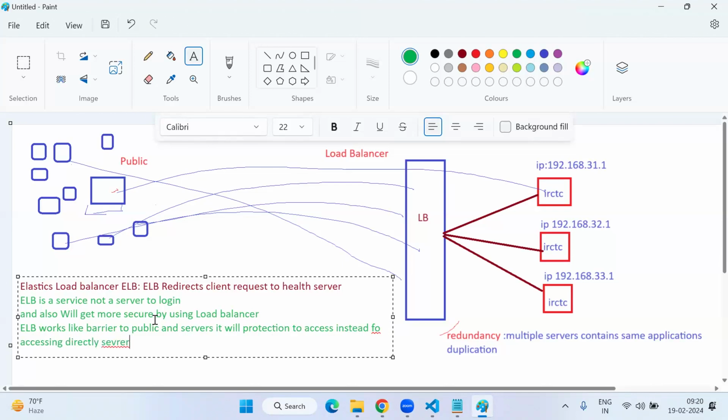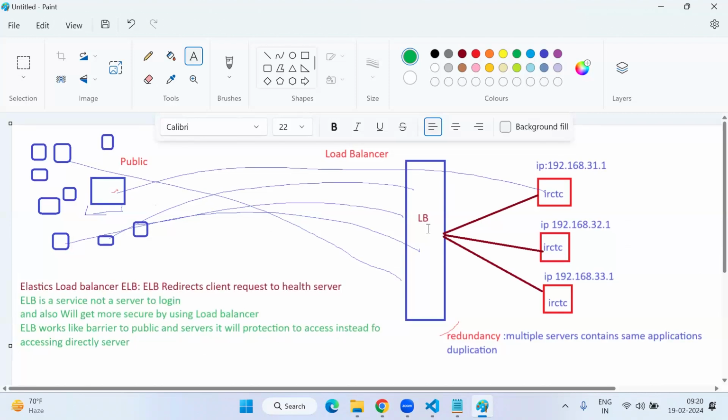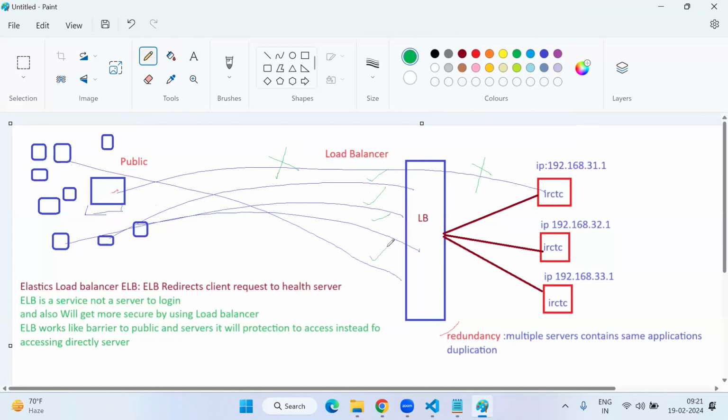So we know, right? ELB redirects your request to your application, instead of accessing the server directly. So direct access is not possible. The load balancer is taking care. This is right.